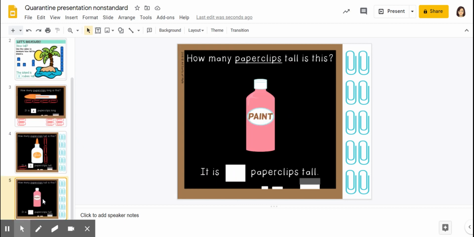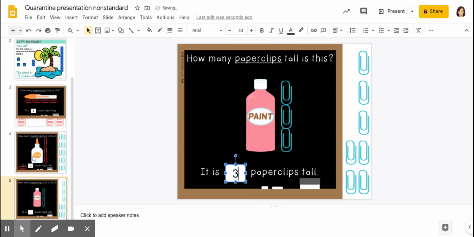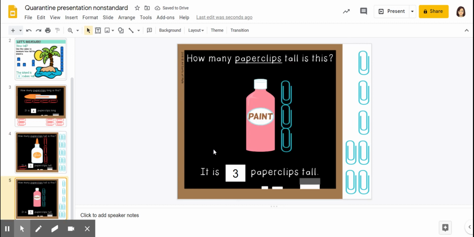And my last one, friends, just to kind of review, I'm going to measure this paint. This time I'm going to use these blue paper clips. I'm going to measure this paint jar. So again, I need to start at the bottom and make sure that my paper clips are touching, right? I've got them lined up, but they're not overlapped. Ooh, this one is 3 too, just like the one we just did. Except that one we measured with red paper clips, and this one we're measuring with blue, and I think the blue ones are a little bit shorter. But this one is 3 paper clips tall.